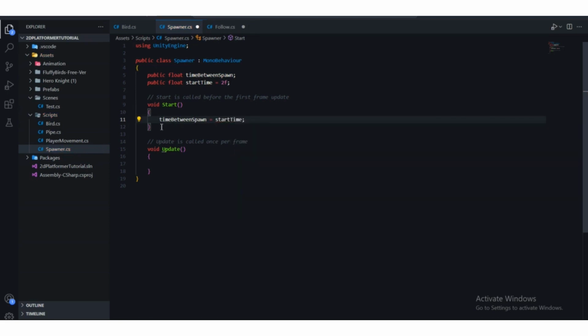As you know, the Start function gets called when the game starts, and it's called just one time. After that, the Update function gets called every single frame. So we are setting timeBetweenSpawn equal to startTime. As you know, we set the default startTime to 2, so timeBetweenSpawn will be 2 when we start the game. Press Control S on your keyboard to save this.